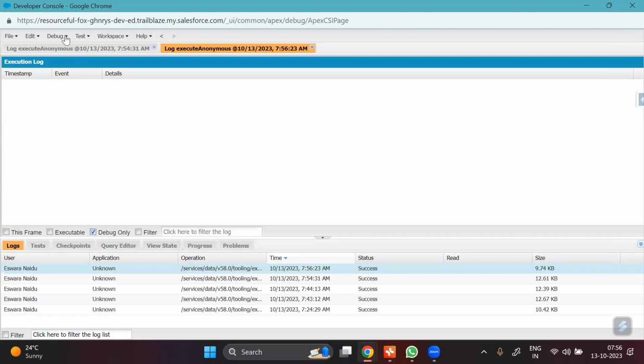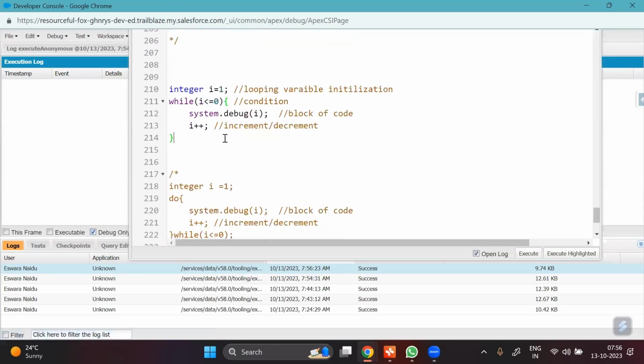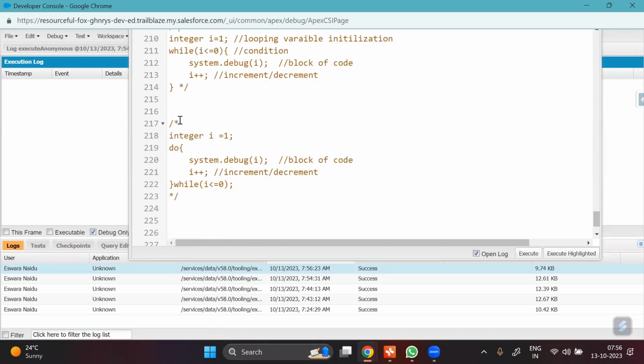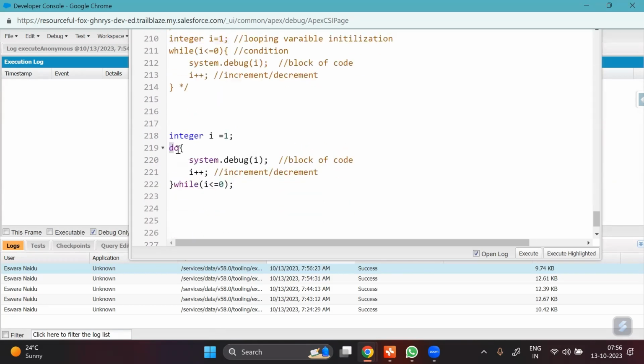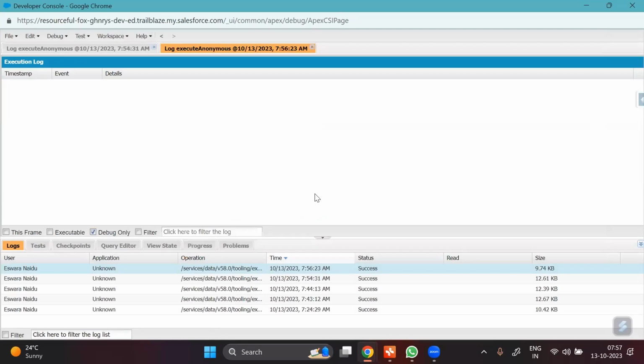But let's check the same thing with do while. What we have done is we have the same logic: I equals 1, so here also I equals 1. After that we have written do, and within this do it's the same code. In while also we have the same condition. But see what will happen. You'll get the 1 printed first. So see, you'll see the difference.